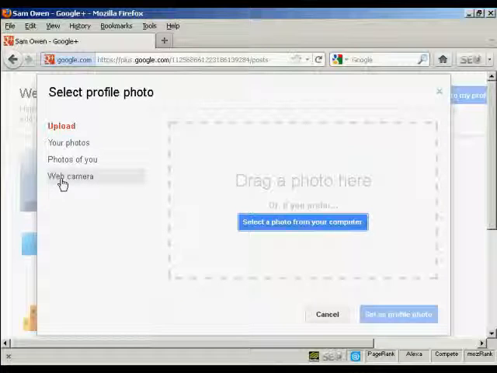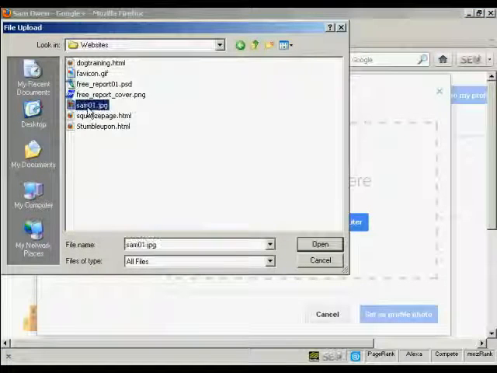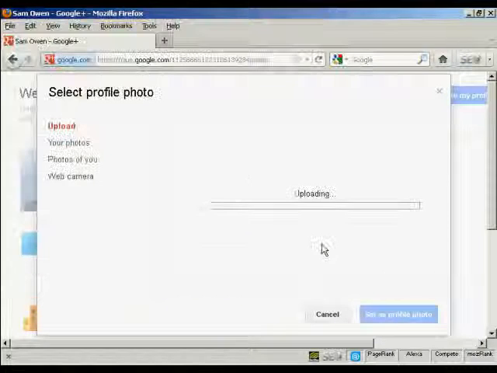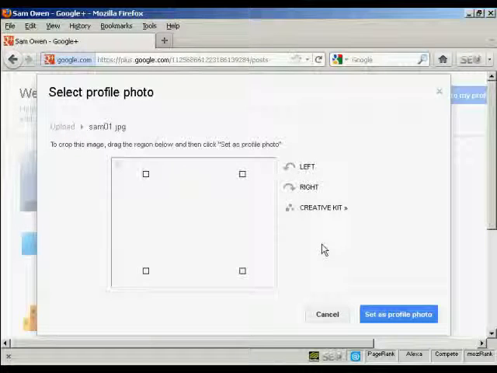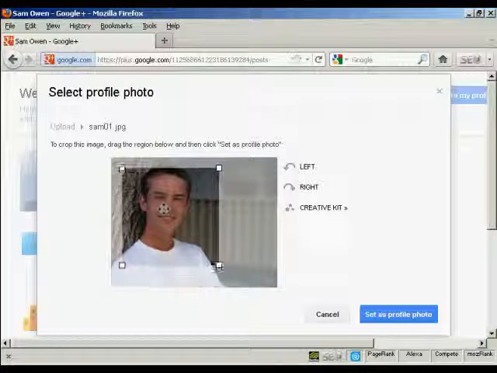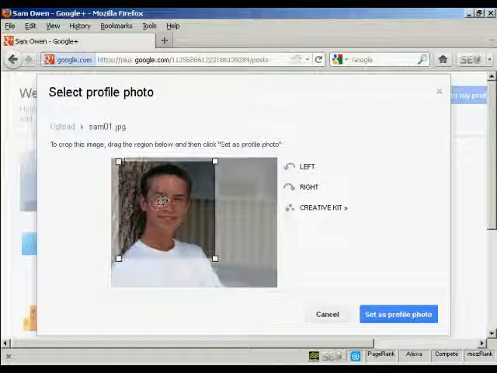So let's just do that. I'm going to upload a picture from my computer, so click here where it says select a photo from your computer. And here's the picture I'm going to upload, sam01.jpg. So click on open. You can see it's uploading. And this picture is a bit big for the size that they have available, so I'm going to have to crop it, which I can do by simply moving this window around with the mouse. And that looks about right. So then just simply click here, set as profile photo.